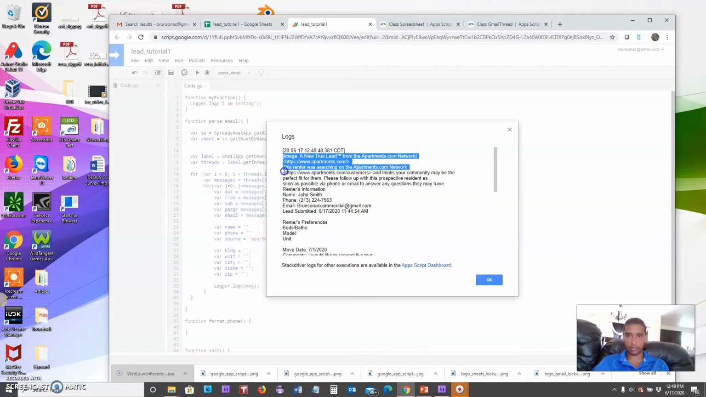This renter was searching on the apartments.com network, blah, blah, blah. So now using simple string functions, you can go through and grab any of this information out of here and then put that in your spreadsheet. So you can see that starting on a new line, we've got name, colon, space, and then we've got the name until the end of the line. We've got phone, colon, space, and then the phone number to the end of the line, email, etc. Just the way it is in the actual email itself, but this will give you the plain body view of it. So how are we going to get to this?